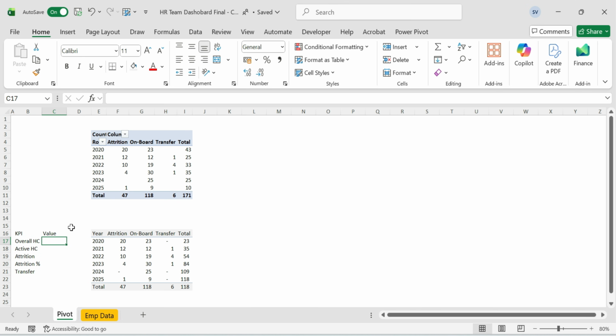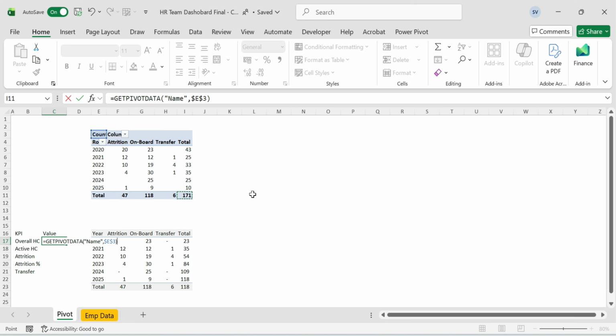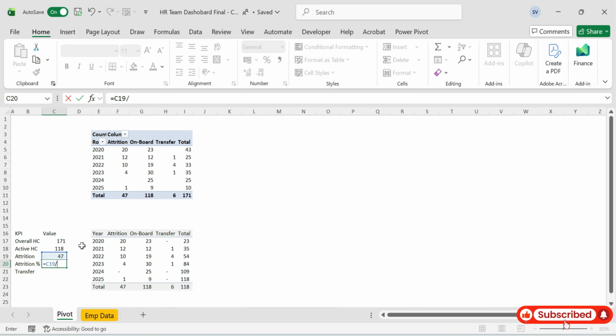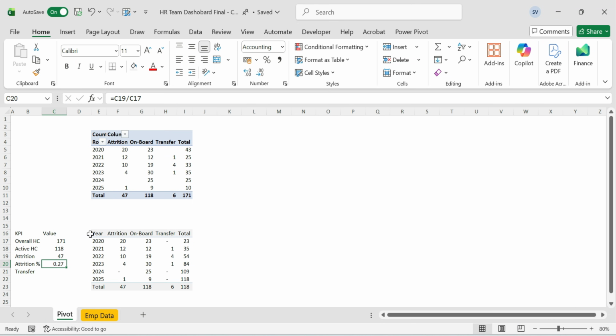For overall headcount, active headcount, and attritions, bring values using a simple equals formula from the dynamic table. Then for attrition percent, use equals attritions divided by overall headcount. Format it as percentage. And bring the transfers value from the dynamic table.